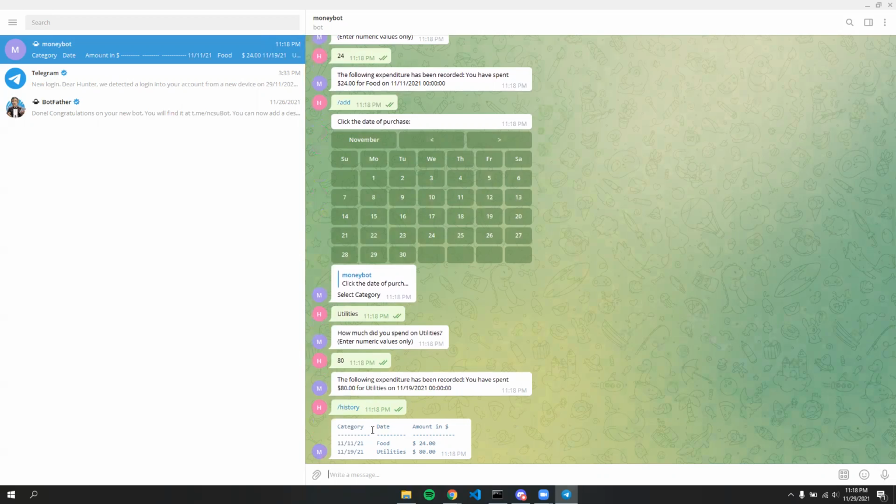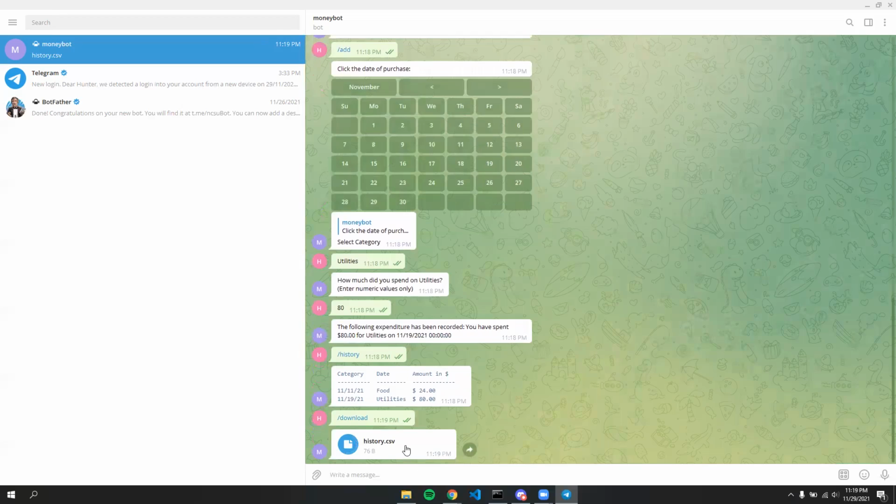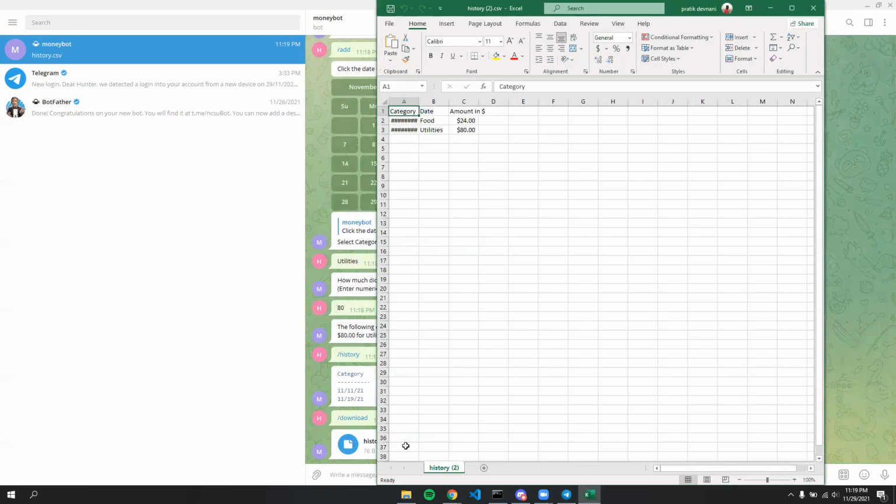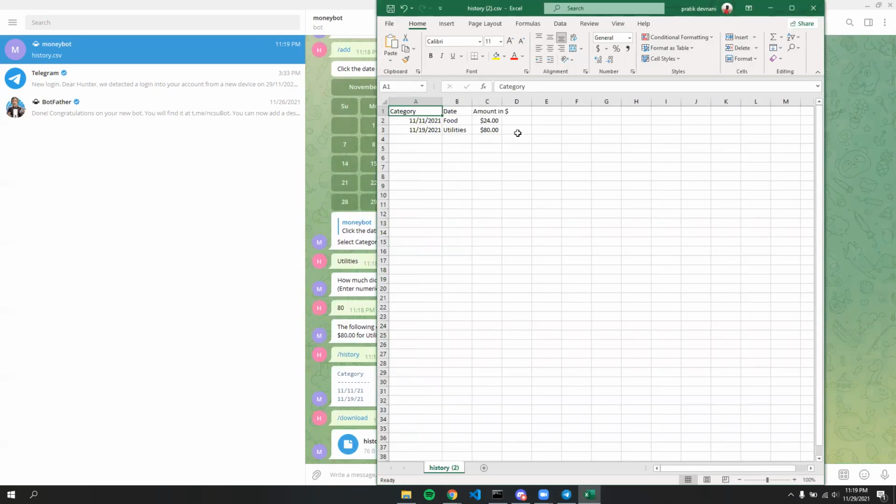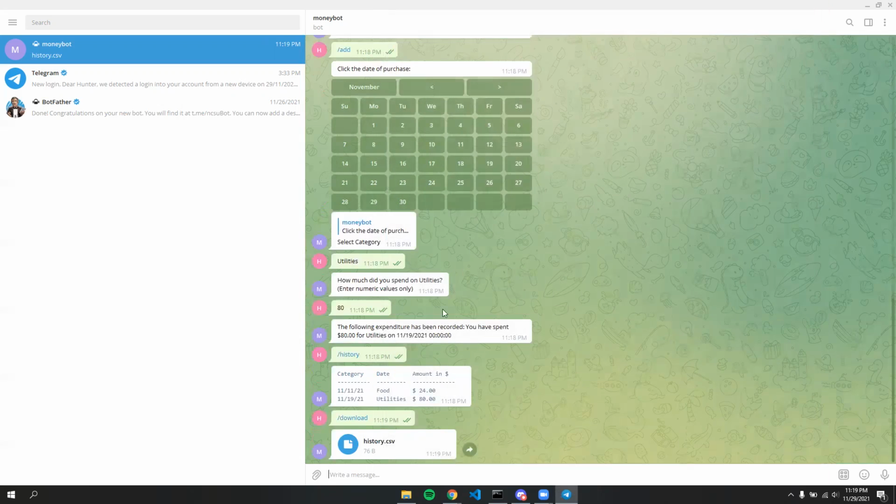So now that we've added some expenditure history, let's look at the first changes that we made. The first one is downloading the history. We can do /download and we get a CSV file. Once you open the CSV file, you can see we get the date on which you made the expenditure, what it was made for, what category it belongs to, and what the amount is. This is one of the major changes that we brought in.